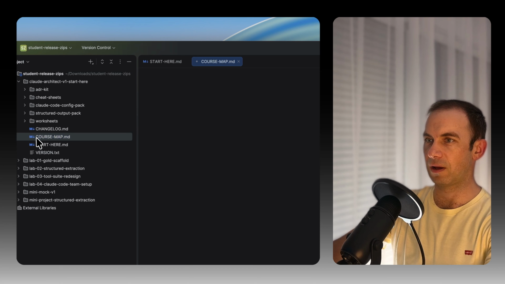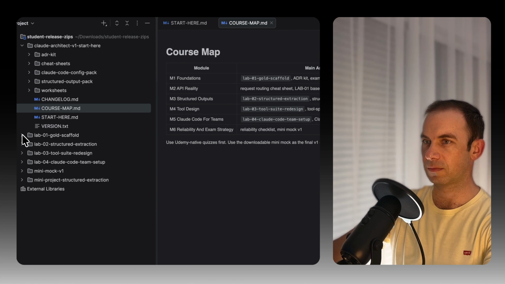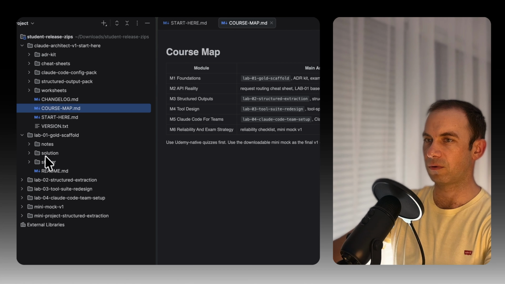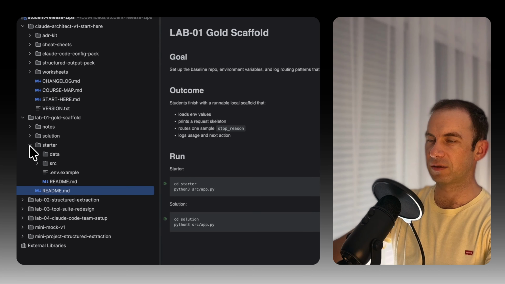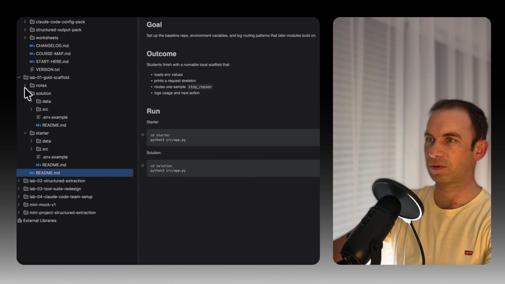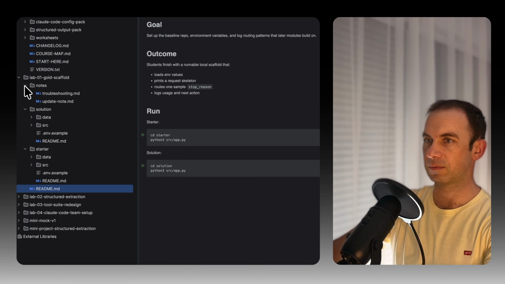The labs are where the course becomes practical. Lab 1 is a gold scaffold. Do not skip it. This lab gives the baseline workflow that later lessons depend on: environment loading, request shape, stop reason routing, logging, and next action output. Every lab gives you three things: a starter version, a solution version, and notes for troubleshooting and updates.